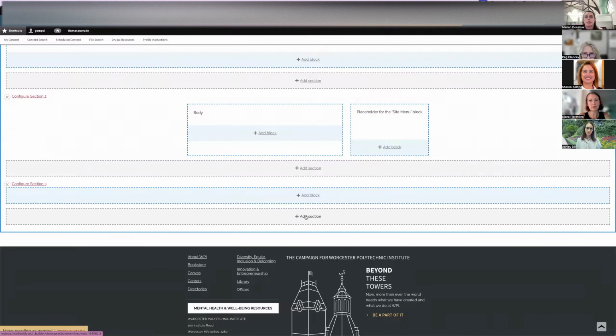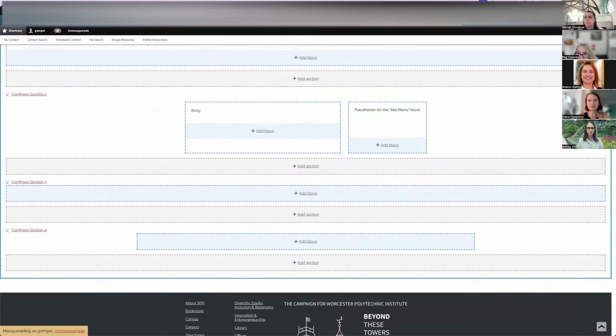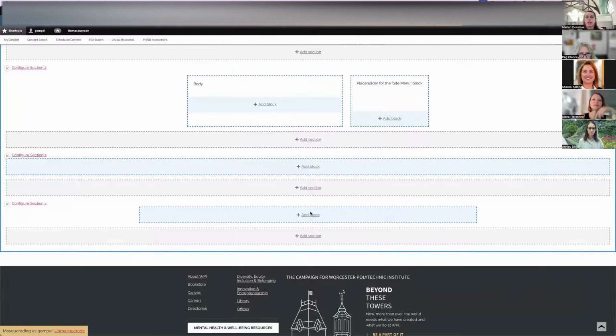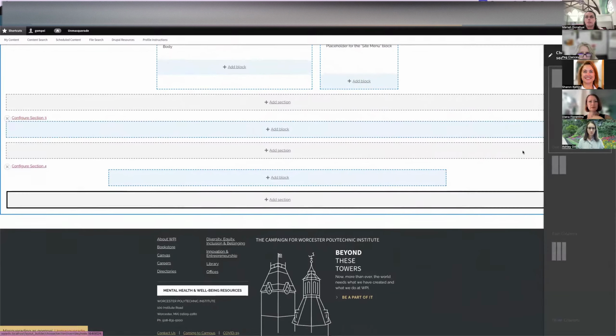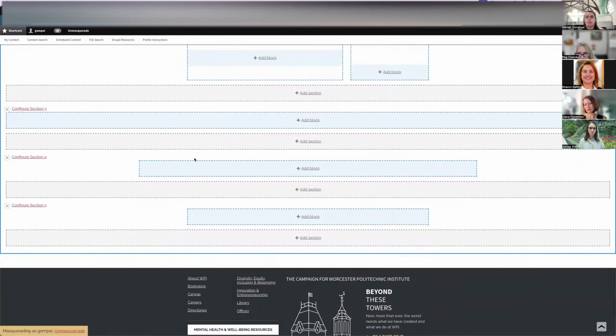So now I will add a new section. I'll keep it to one column again, and we'll see what max width looks like. Max width is a little bit less than full width, but it gives you some margins. So I'm going to choose max width and add section. And you can see that it's a little bit bigger than if we had our contained, and also smaller than the entire full width.